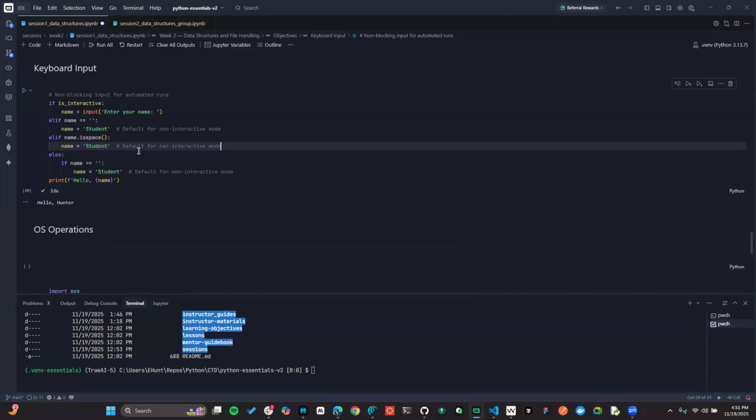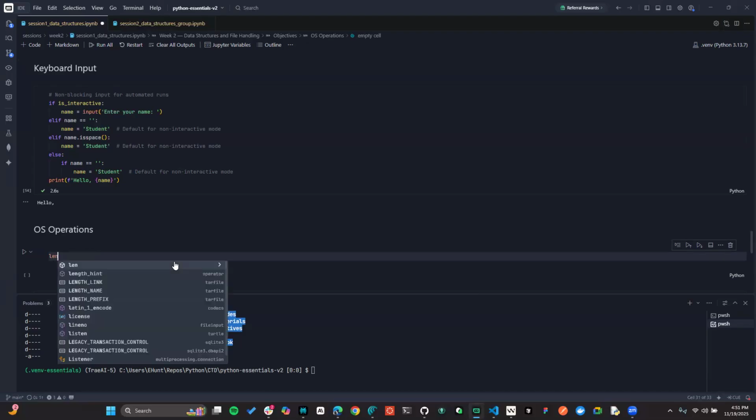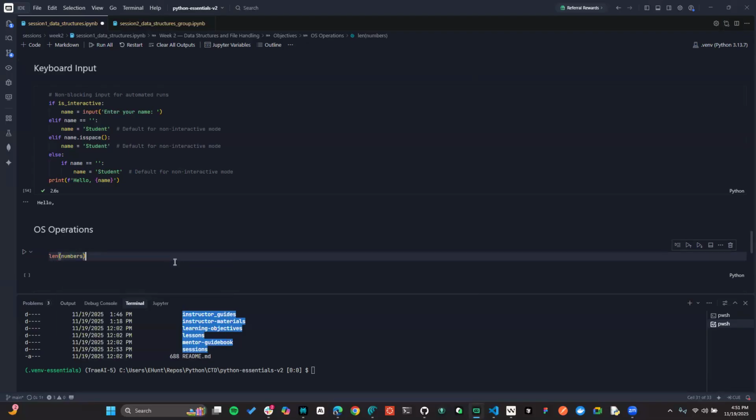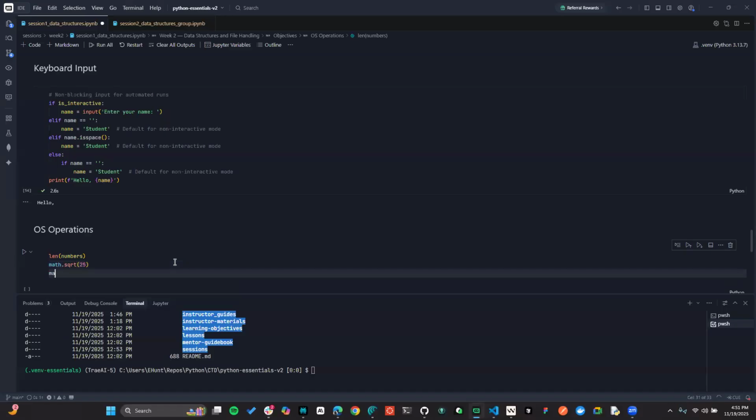Say you wanted to know the length of something. In JavaScript, you would do numbers dot length, and then the thing here and so on. For Python, it's just length of the numbers. If you want to do math, it's just math, square root.